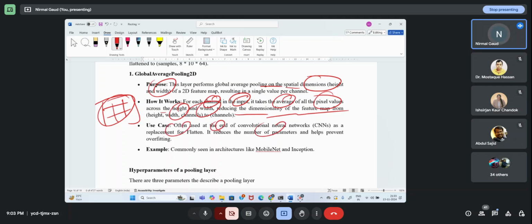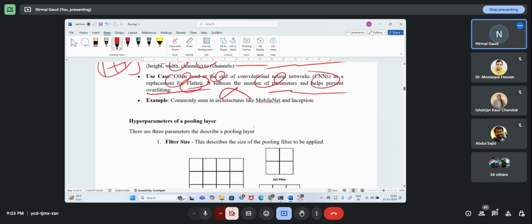It is often used at the end of the convolution. Obviously, it's going to replace the flatten. So instead of flatten, use global average pooling. It will reduce the number of parameters and help to prevent overfitting. That's why we are using global average pooling, for reduction of overfitting. It's commonly used in MobileNet and Inception kinds of architecture, and they have given good results for me. Inception, Xception, MobileNet have given good results with the attention mechanism.